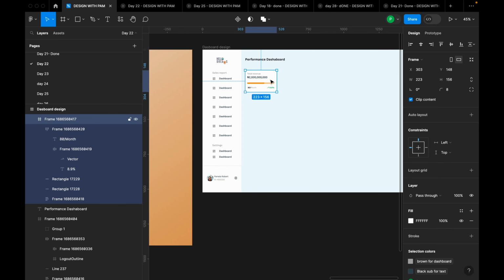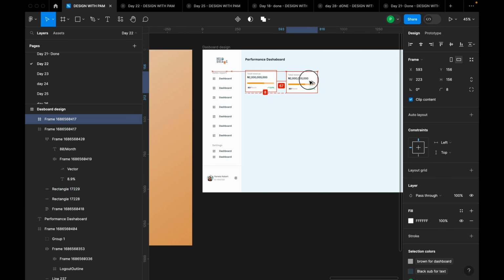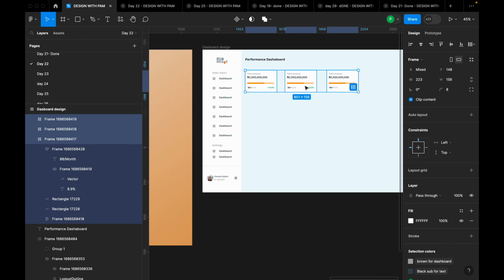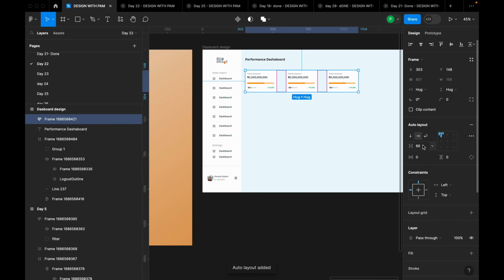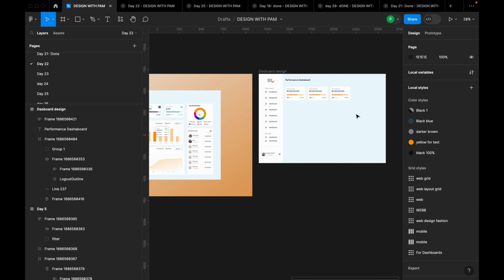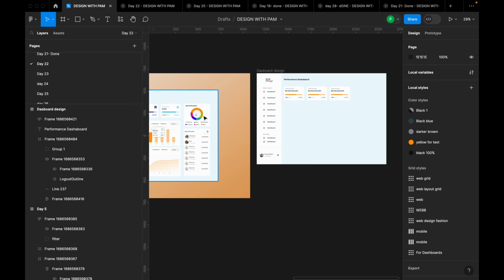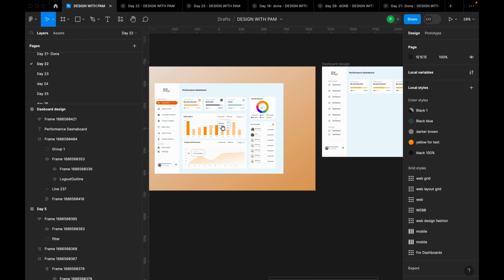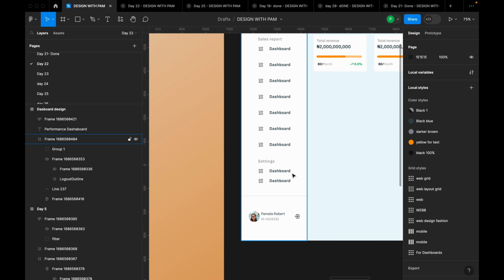So I'm going to select this, hold the option key, and duplicate this and duplicate that. Then I'm going to select all of them, create an auto layout, and make the spacing 32. All right, so another thing we're going to do is create this total performance indicator. What I'm actually doing right now is I am not filling up this information.